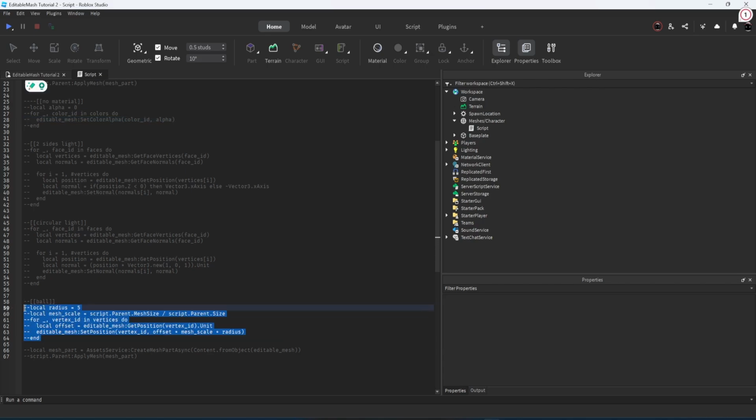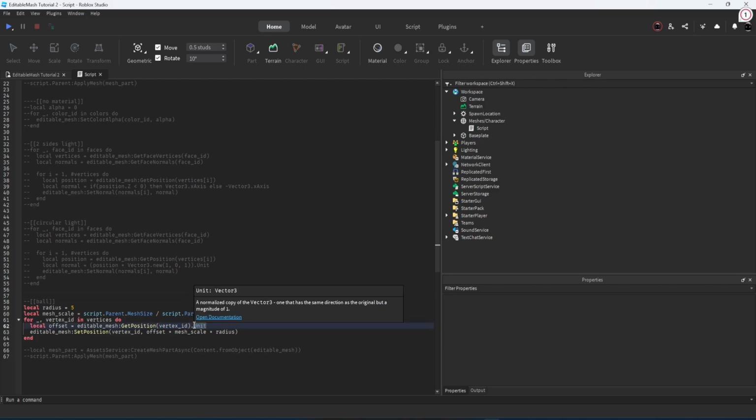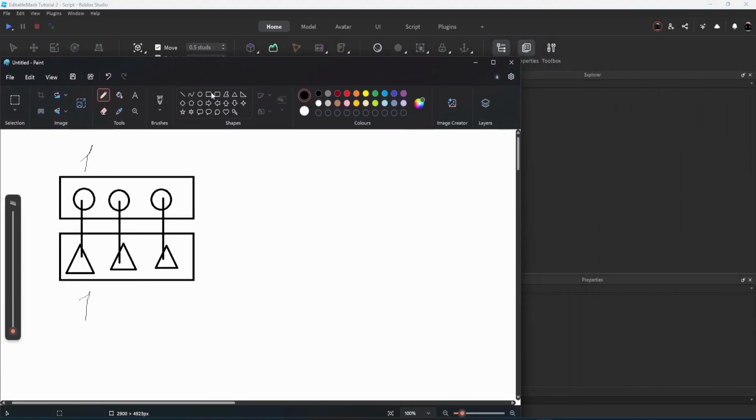I already prepared some code here and I'm going to explain how it works. So we're going through each vertex, we get the position of it, and we take a unit of its position. That means it doesn't matter where the position is. Let's say this is the center, one vertex is here, one vertex is here, one vertex is here. If we take the unit, that means the magnitude of these positions will become 1. And it's already going to turn into a sphere shape, but with a radius of 1.